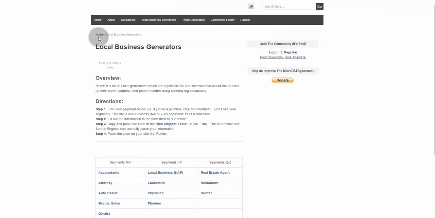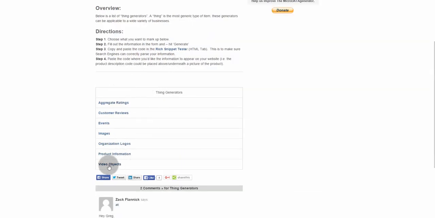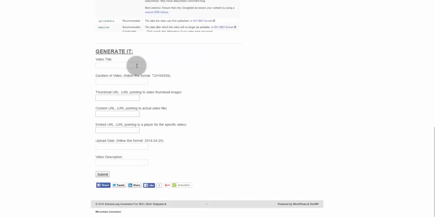In such a case, you can use microdatagenerator.com and then go to local business generators or thing generators, where you can generate the rich snippet code by choosing any of these categories. For example, if you're generating the rich snippet code for a video object, then click video object, enter the video title, duration, thumbnail, and the content URL or the embed URL. Enter any one of these URLs, don't give both of them, then mention the upload date and video description. Once you hit the submit button, you will get a rich snippet code which you can directly copy and paste into your HTML website.